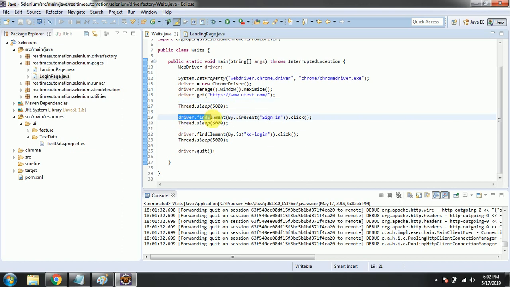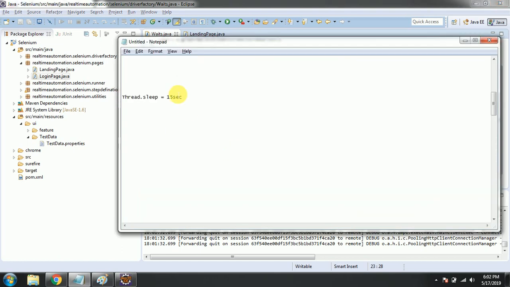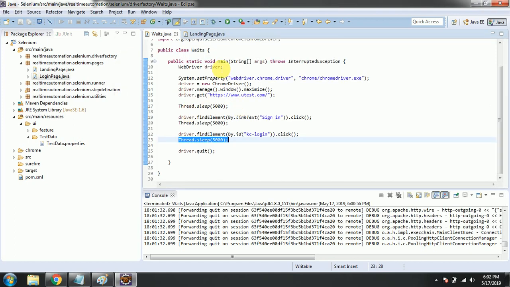Even if this particular element has arrived within 2 seconds, it is still going to wait for 5 seconds, the maximum time we have given. It is going to wait no matter whether it arrives early or late. So we need to give the maximum time every time, because we also don't know how much time the page is going to take to load. So we are going for the maximum. You can see it is taking 15 seconds overall to execute.